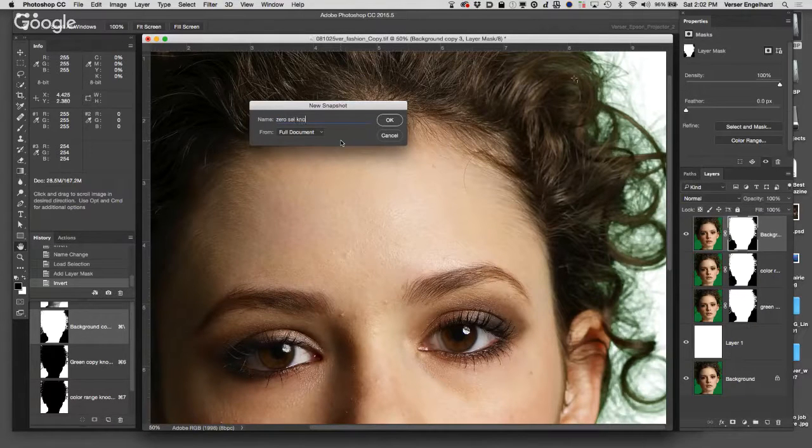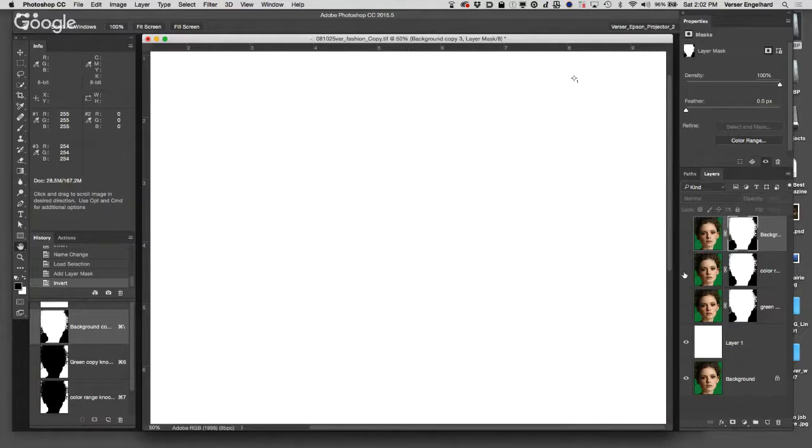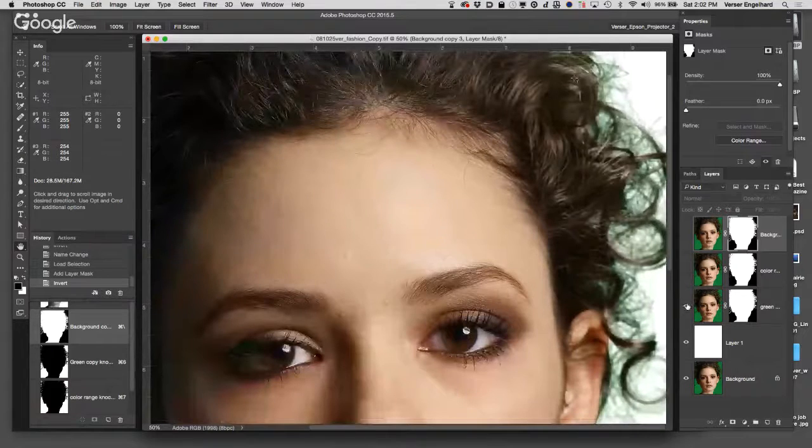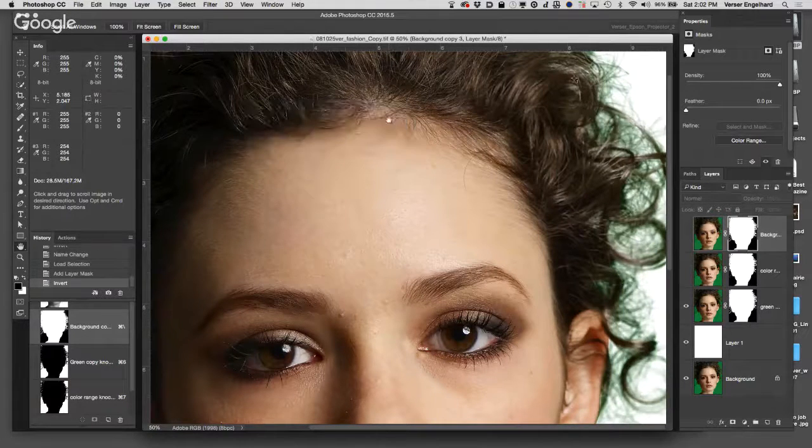Knockout. And say OK. Then I'm going to turn this one off. I already know the color range is not going to be in the running, but I'm not certain about the green copy. So I'm going to turn the eyeball of the green copy one on and make another history state. I'm going to call this green copy knockout, and say OK. Did you guys get the little dialog box to open up when you did this? That's not on by default.